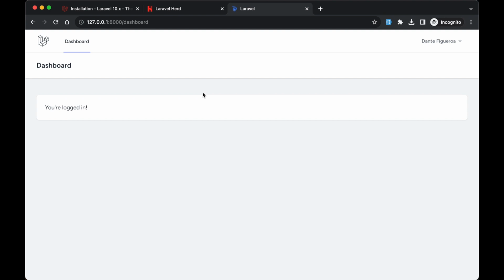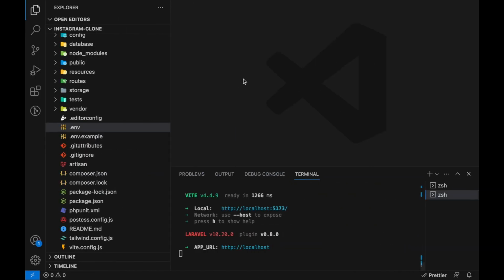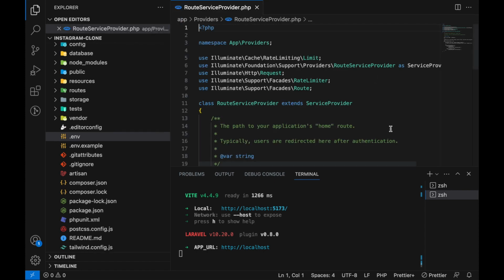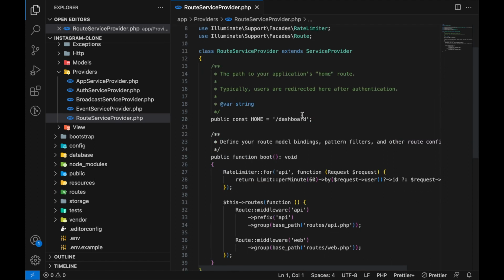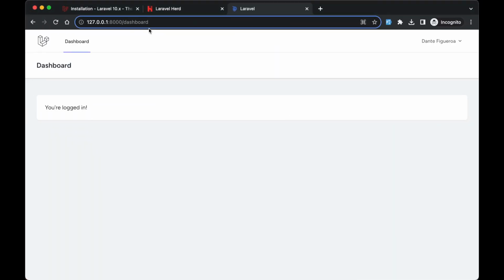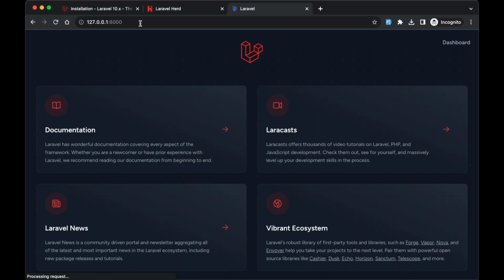And now one last thing before we close: we're not going to use a dashboard. So here, just go to the RouteServiceProvider, this one. In here, after the redirect, let it be the root domain. Alright, just like that, so that after we log in, we'll be directed directly to this welcome page. And I'm going to fix that. I'm going to change this whole page later. So that's it for this video. See you in the next one.